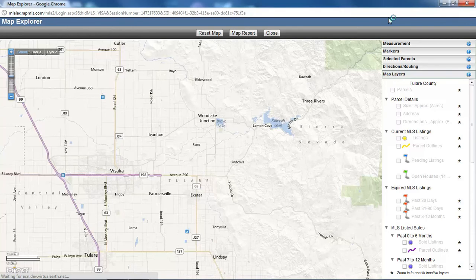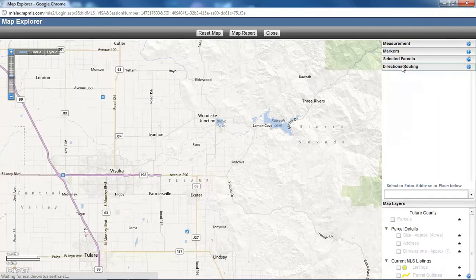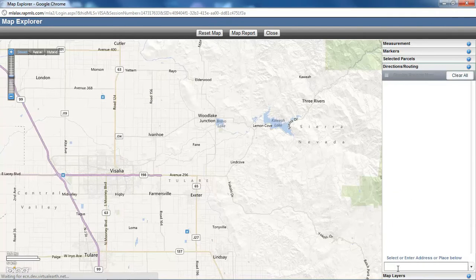Okay, so let's just say I want some information on a specific area. Maybe I want to farm for short sales, and I want to go around the intersection of Acres and Caldwell. So we're going to come over here to the right, and you'll see there are various tabs here: measurement, markers, selected parcels, directions and routing, map layers. I'm going to click on directions and routing. You'll see there's a box down here that says enter an address or a place. I'm going to enter in Acres, whoops, got to spell it right.